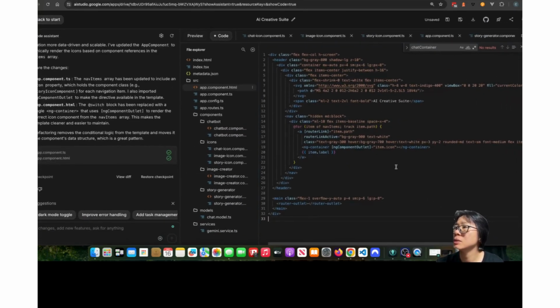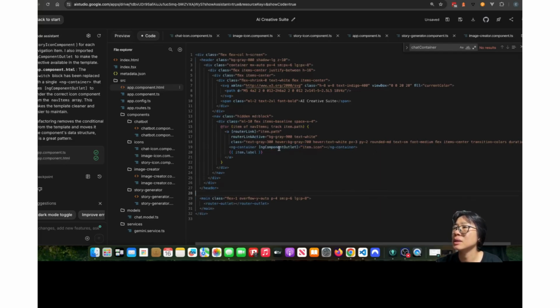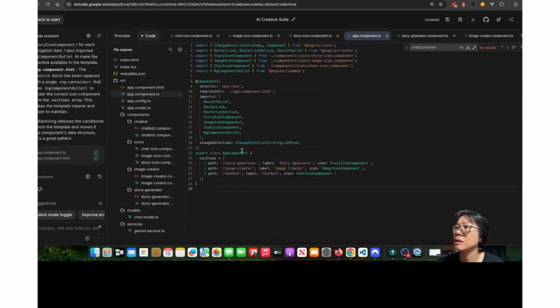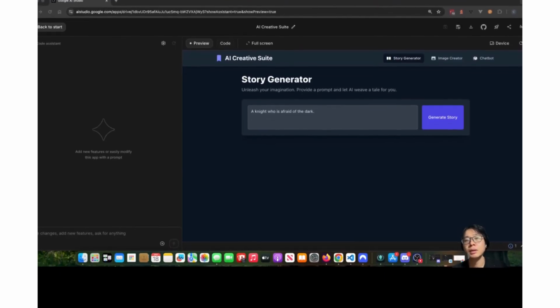I know. So in the template, can I make it bigger? So this is the line: ngComponentOutlet equals item.icon. Ah, nice. This is good. Yeah. Oh, Gemini is awesome. I think it will replace me very, very soon. So at this point, I spent nearly 15 minutes to generate the application, fix the bug, and refactor the code.